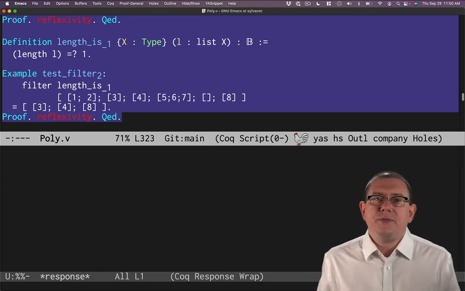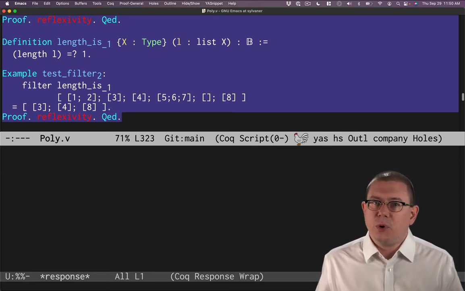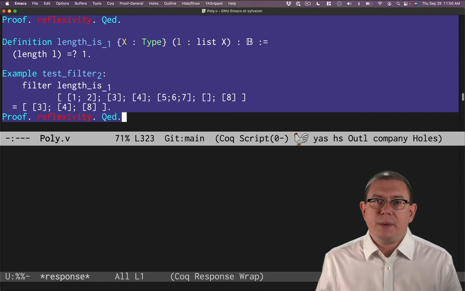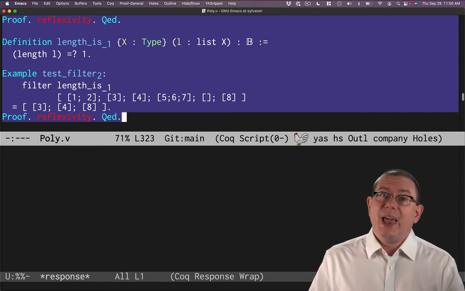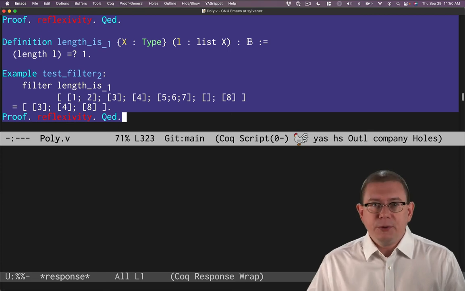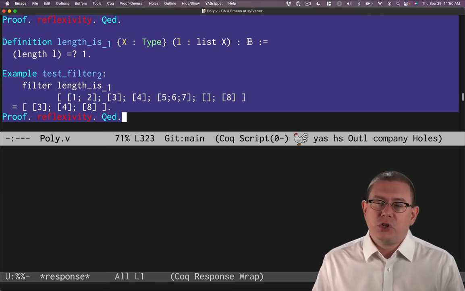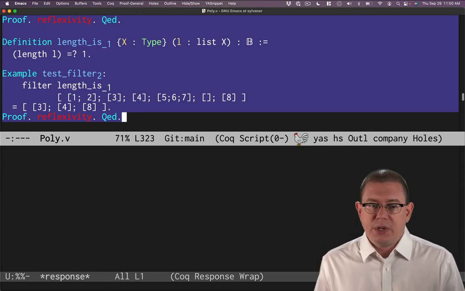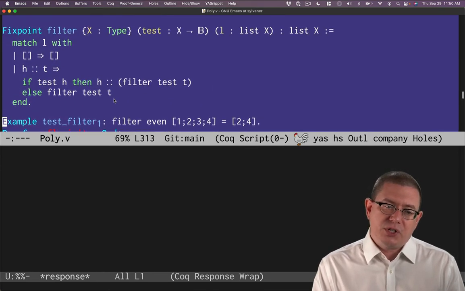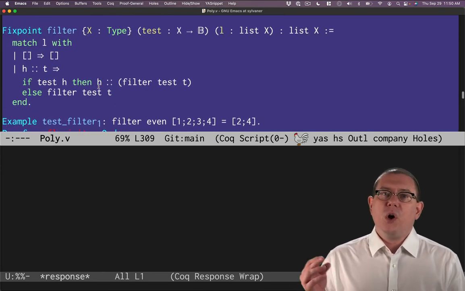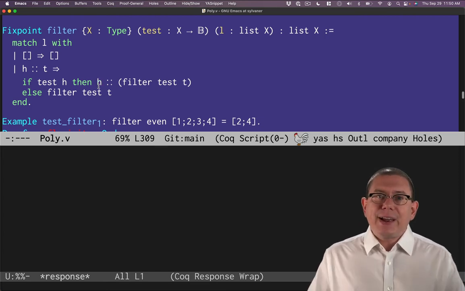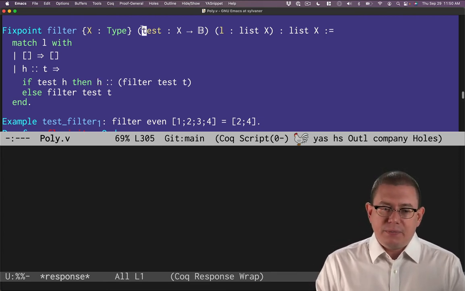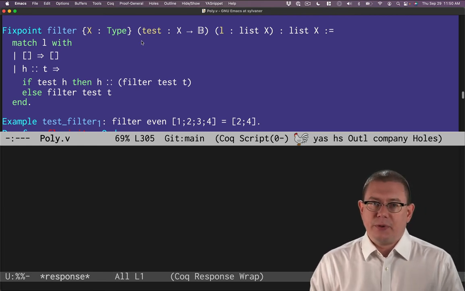We didn't have to write filter specialized for different types. We get to write it parametrically with respect to whatever the type of the underlying list is. And in a different sense of parametric, we've parameterized the function on the test predicate that we want to use. So we didn't have to hard code a particular filter function for only even numbers or only lists whose length is 1. We get to factor out that test that's supposed to be used by filter.